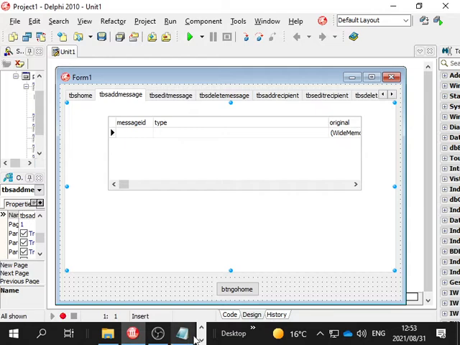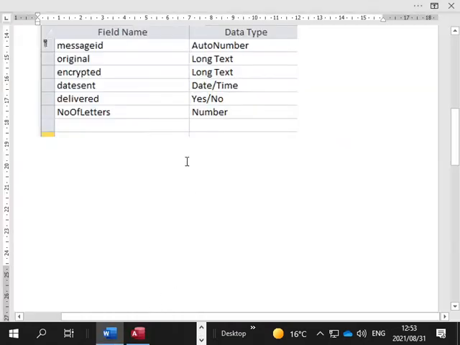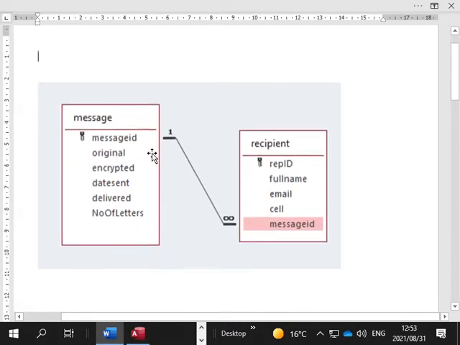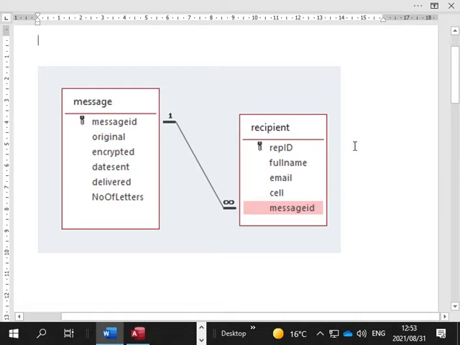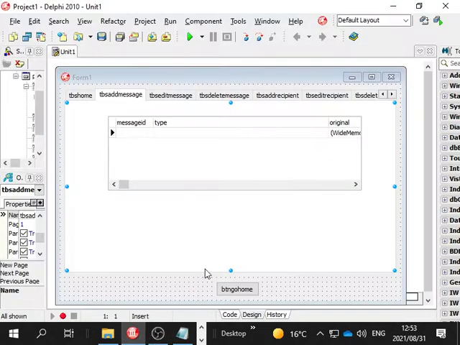The reason why I want to have my relationship diagram is because I want to keep track of my tables. I've got message and this one. In my case, I've got those two tables. You keep track of your tables all the time.